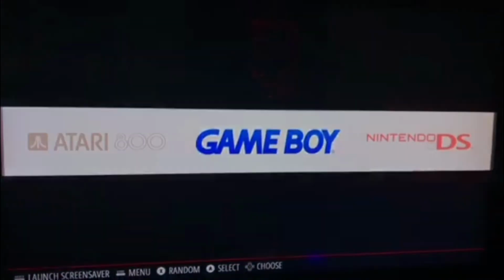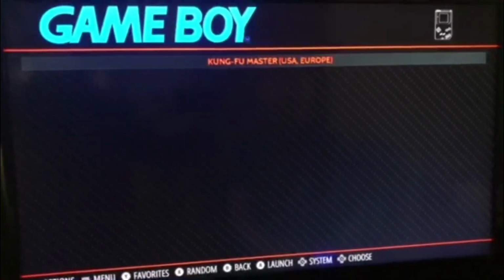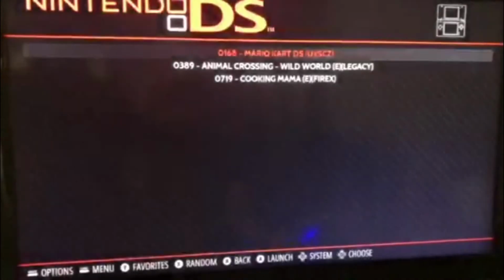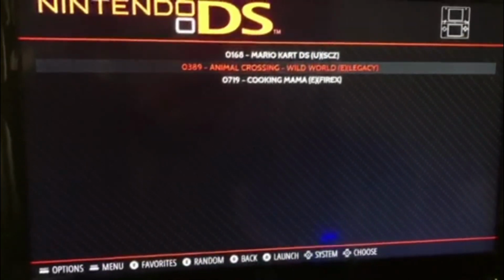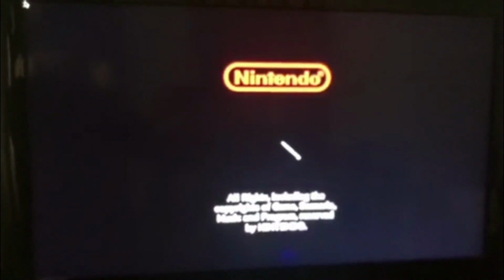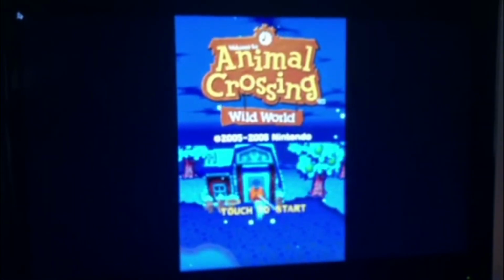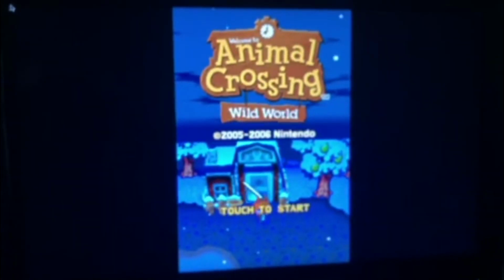For example, Game Boy, I have Kung Fu Masters, Nintendo DS. I have Cooking Mama, Mario Kart, like Animal Crossing. So I'm going to load up Animal Crossing just to show you that this does work. So when you're on here and it says this, you just want to press whatever your A button is, and then it should load you straight into the game. So, for example, Animal Crossing, load it up. And that is how you do that. And if you want to get off the game, you're going to have to turn off your entire system and turn it back on. But that is how you get Retropi on a Raspberry Pi 3B+.